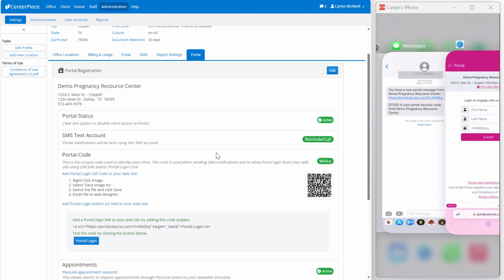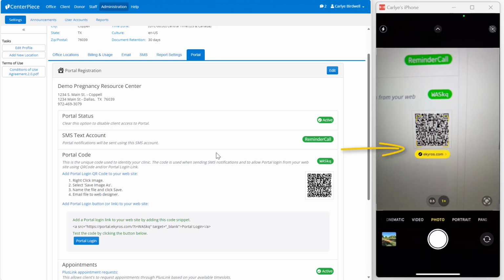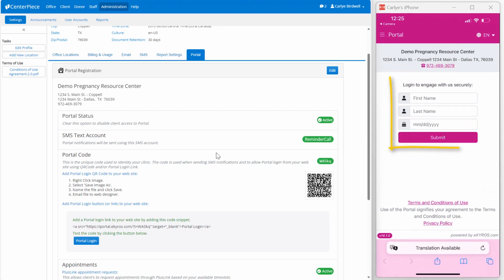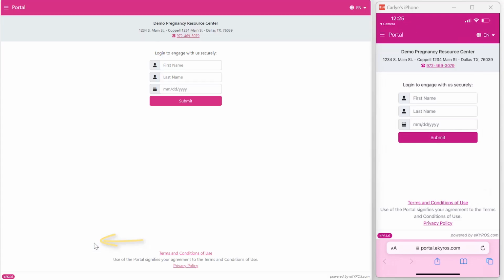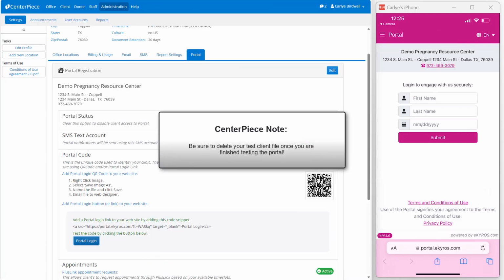First, I'm going to open my camera, and I'll scan the QR code. Notice the link pops up here. I'll click it, and again, the portal login page opens where the client can log in. Next, I'll click on this button, and again, you can see that the portal opens and the client would be able to log in right here. Okay, so those are the 3 different ways that the client can get access into the portal and initiate a conversation with your center. All right, well, that's about it.